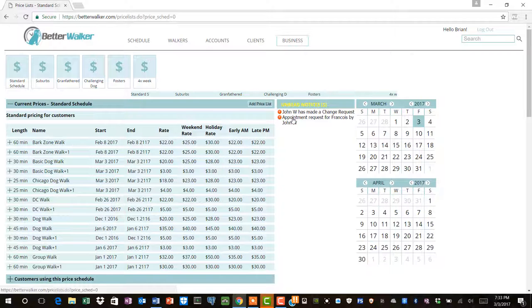So let's go to price lists. This is how we would deal with that. Here is my standard schedule. This is my standard pricing. Here's that Chicago dog walk that we just created, right?